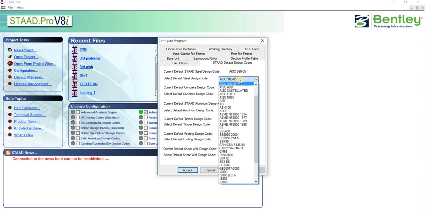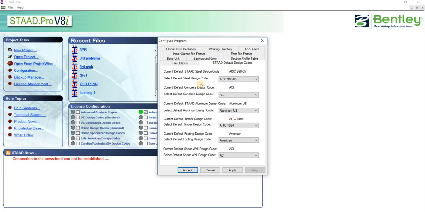You can go for different codes, that is, for steel design which code you want to use, then for concrete design, like that you have options for timber, footing design and all. According to your convenience you can select these codes.